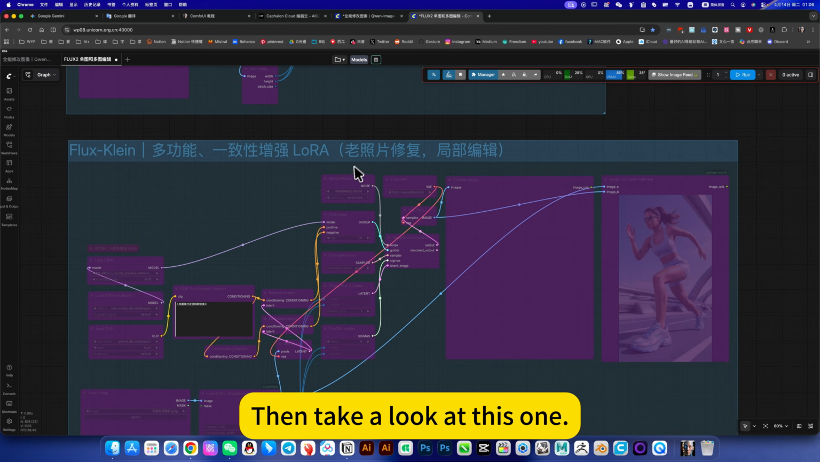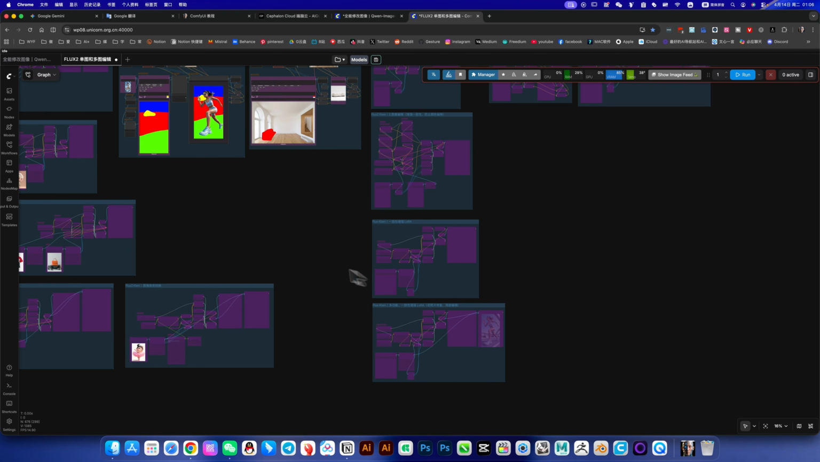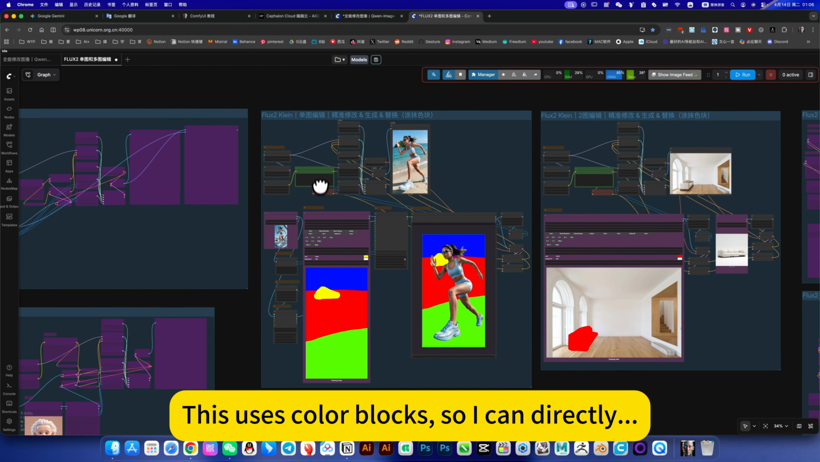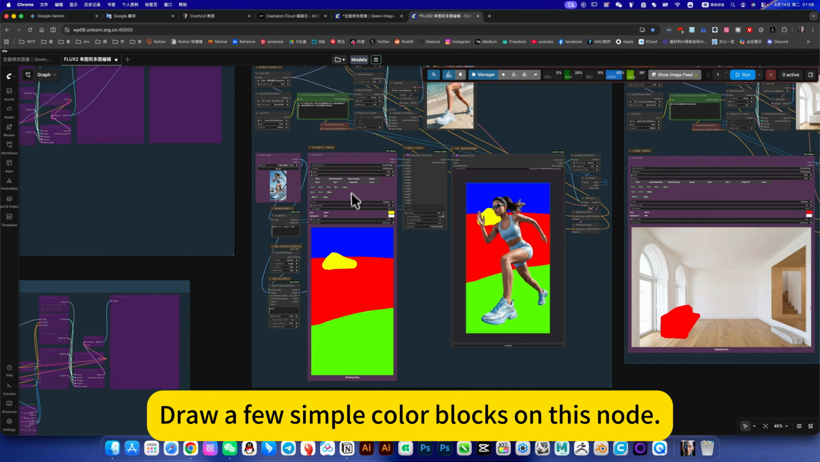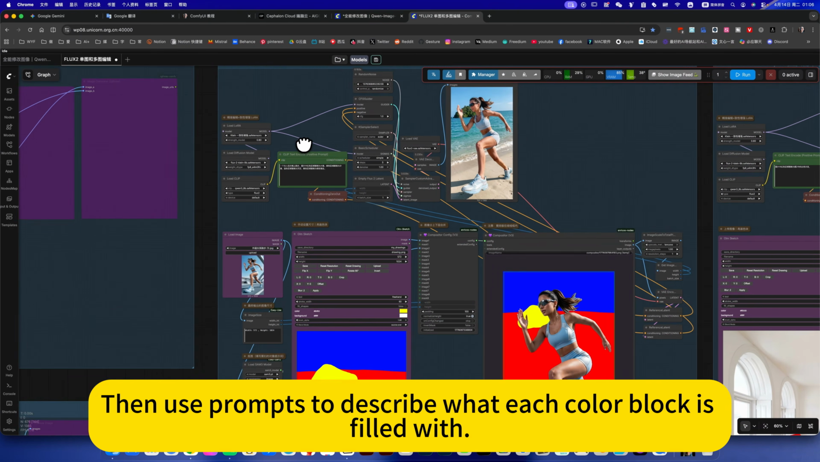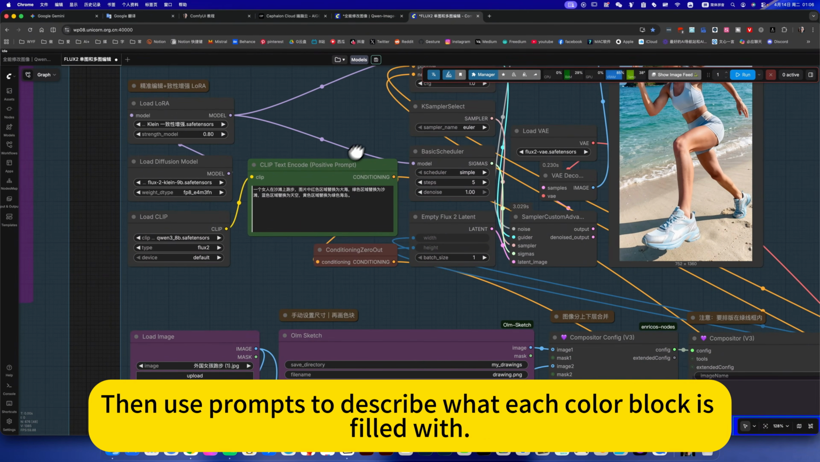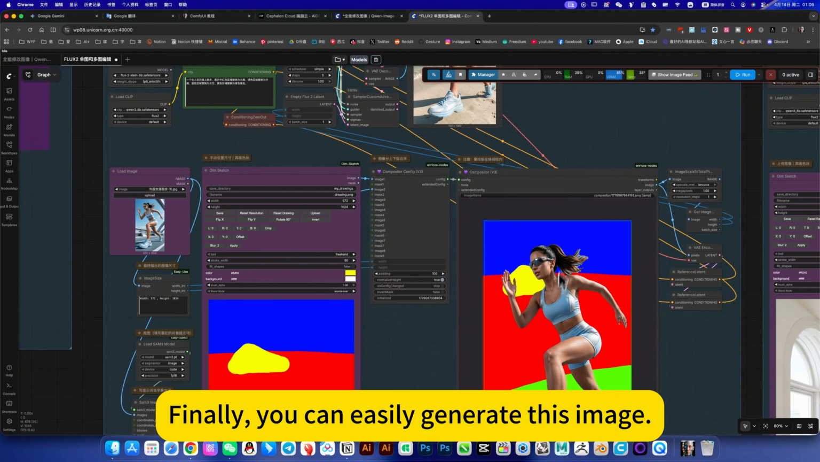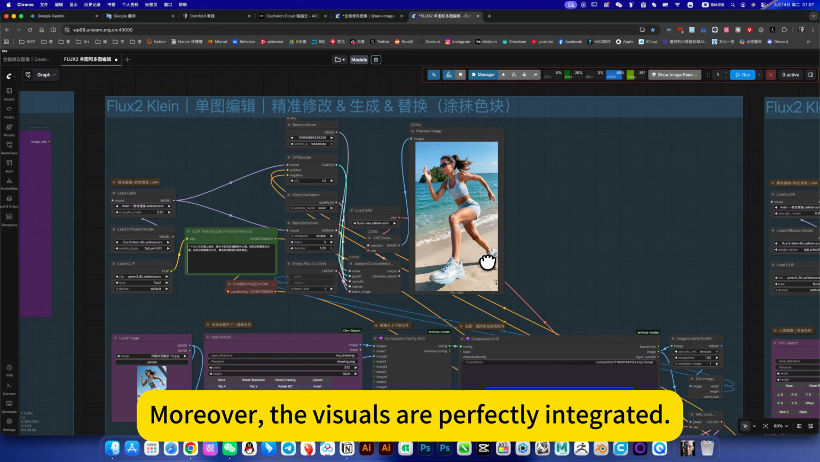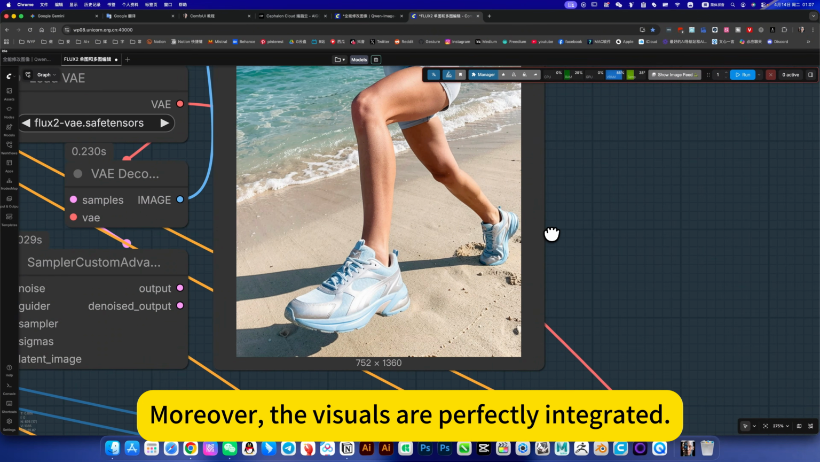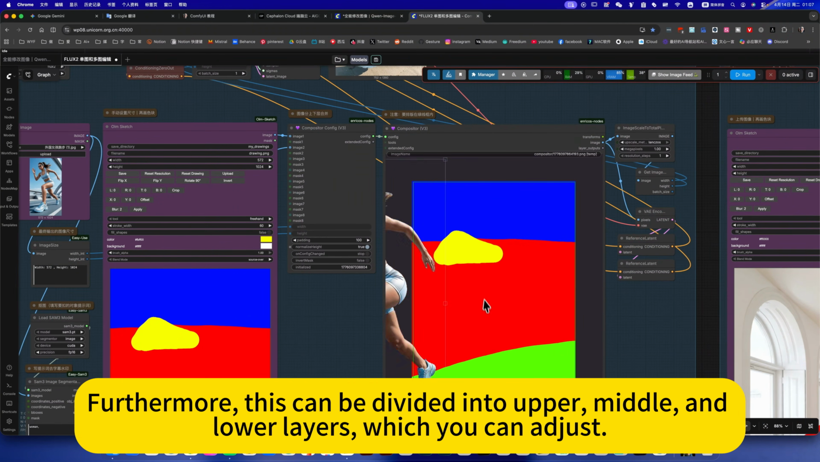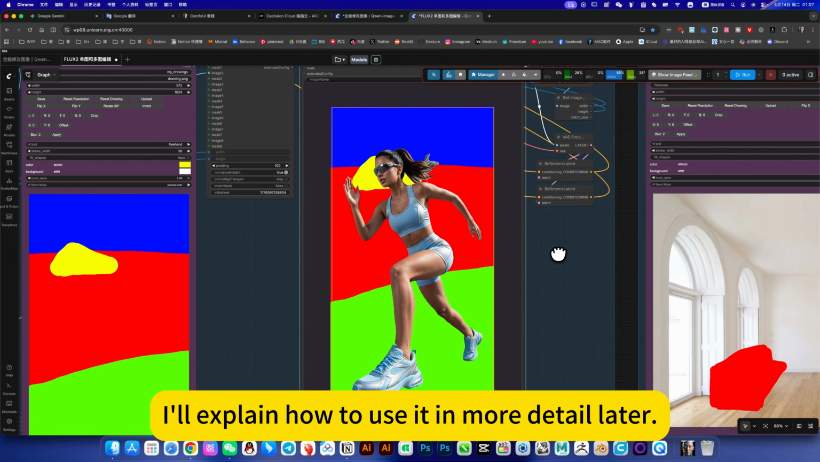Then take a look at this one. This is different from the one over there. This uses color blocks, so I can directly draw a few simple color blocks on this node. Then use prompts to describe what each color block is filled with. Finally, you can easily generate this image. Moreover, the visuals are perfectly integrated. Furthermore, this can be divided into upper, middle, and lower layers. I'll explain how to use it in more detail later.